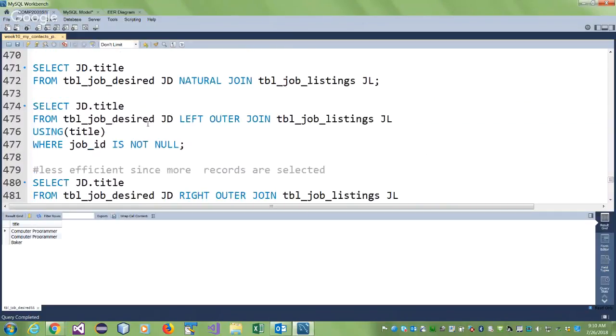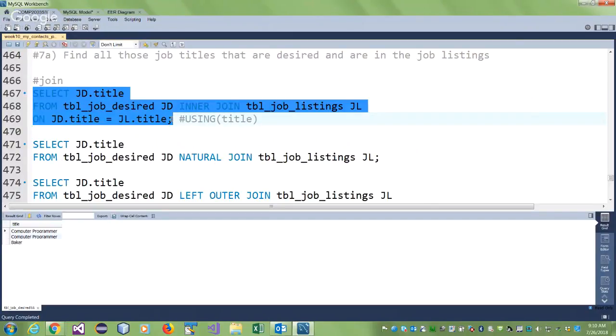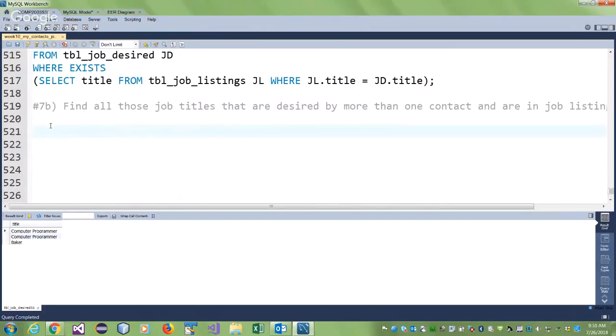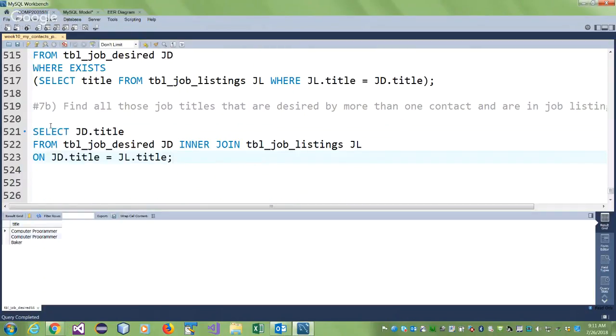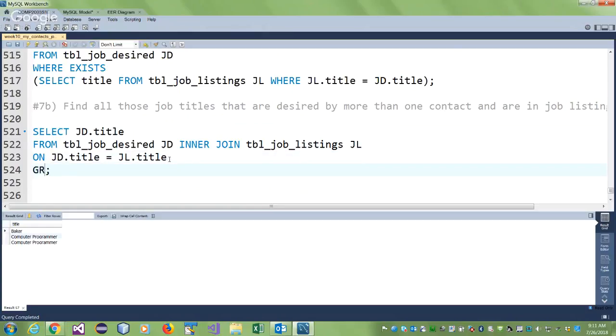Let's look it up using anything. All of these will work. I'll just take the first one, the join. I've shown you seven ways of doing it, and I'm just picking up one here. This tells me all those titles that are desired and are in the listings. If you run this query, that's what it showed me. Now on this, I want to impose the condition that I only want to see computer programmer. Why? Because computer programmer has more than one contacts looking for it. So what will you do? Logically, group them up, as we did before, but this time we need to do it. Group them up.